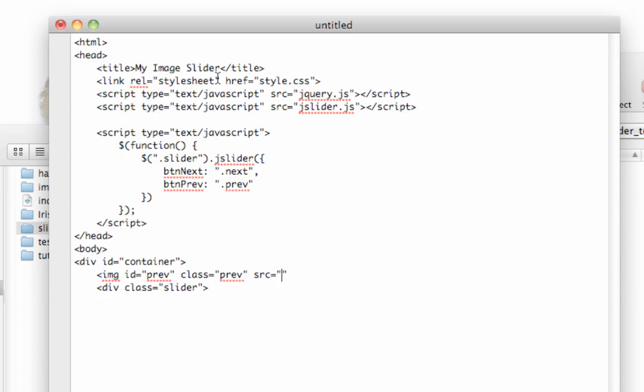So instead we do that, and then we need to use the class to define, or at least set it up here. If you've noticed here, there's a full stop and then the word. The full stop, or the dot, represents a class. If it was a hash symbol in front of it, that symbolises an ID, like container is. So let's keep on with this.